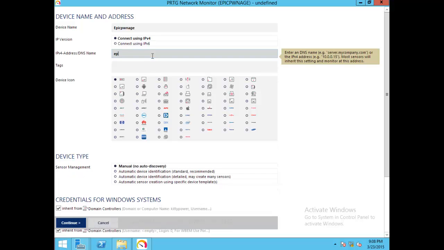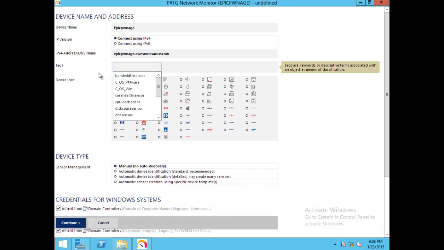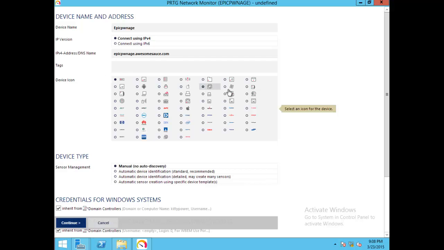epicponage.awesomesauce.com. And I'm going to leave the tags as default, and since this is a Windows server, I'm going to select the Windows server icon here. And you can see here they have different icons. You can label your Apple here, Knoppix, and so forth, Android.